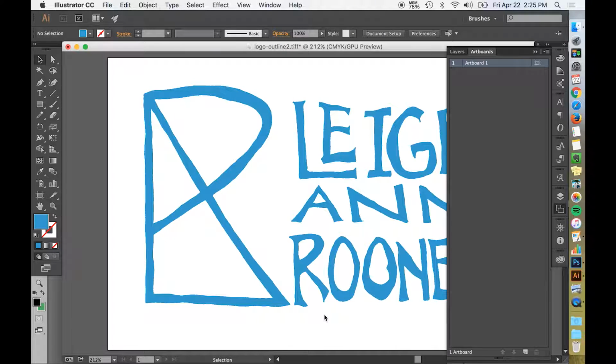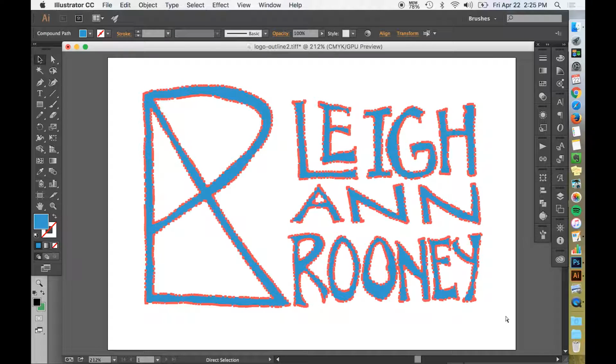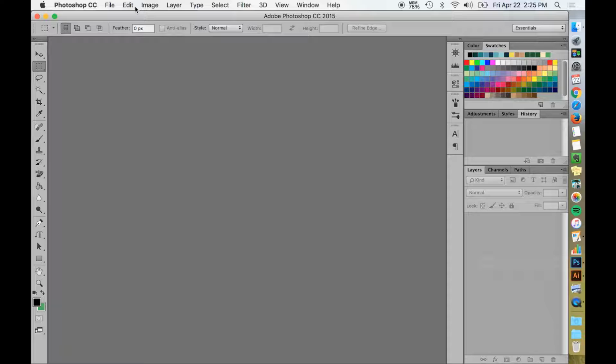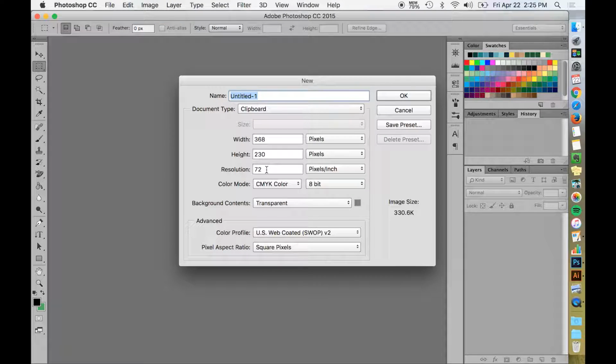Just click cancel, select this all, Command C for copy, go into Photoshop, go to File, New, 600, and change this to inches, 6.17, 4.21.